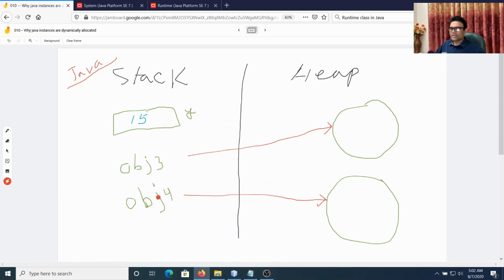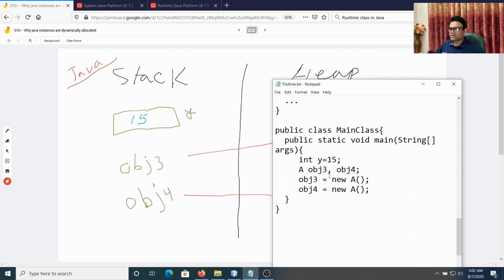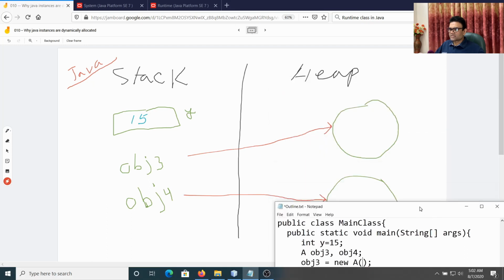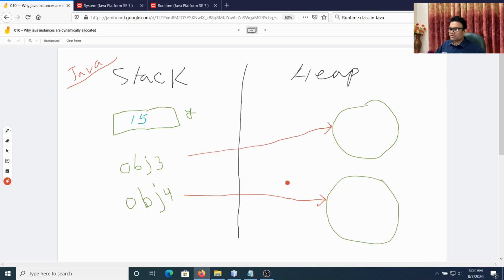And that is why, even though we have declared y, object 3 and object 4 as locals inside the method main, for y memory is allocated from the stack, but object 3 and object 4 do not represent instances. For object instances, memory is allocated from the heap, and we have to do that using the new keyword. Because if there is a memory leakage, it will be reclaimed from the heap by the Java garbage collection module.